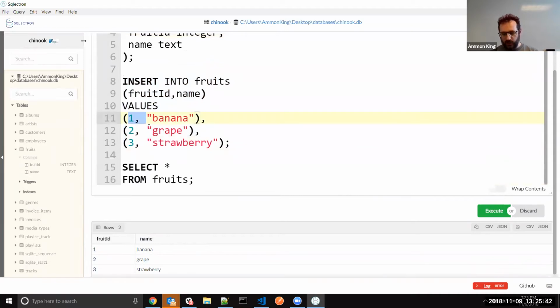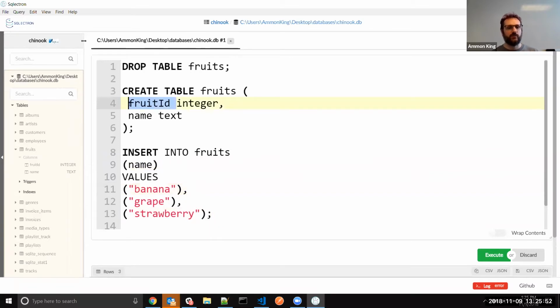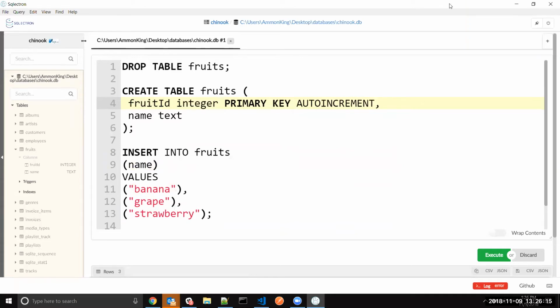If I don't want to have to worry about the IDs, maybe I just want to add fruits in here. I'm going to get rid of my fruit ID column up here, and I'm going to change this fruit ID. This is going to be a primary key, so it's going to be a unique identifier. I need it to be integer primary key auto increment. Okay, so it will actually sum up an amount, correct?